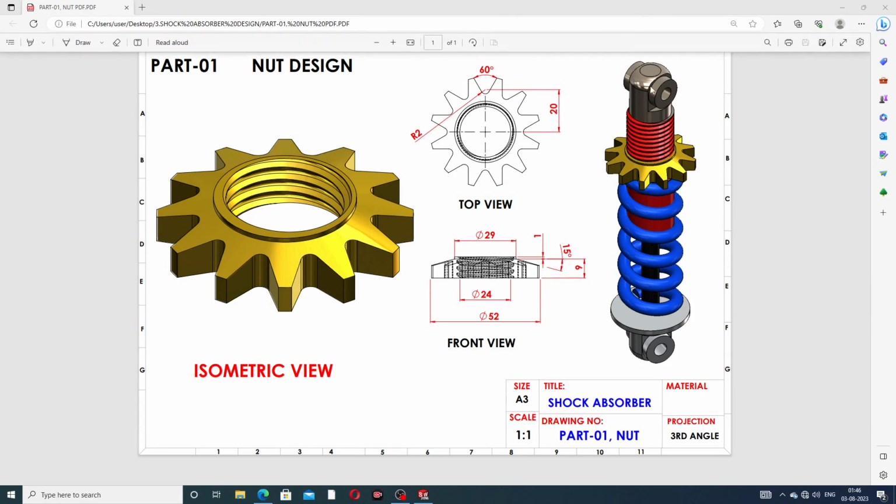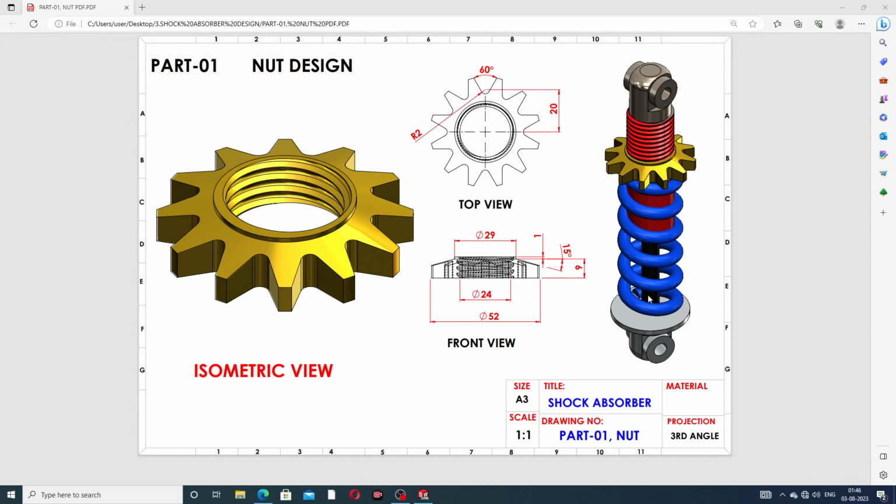This body is the final product of a shock absorber, and it is very useful and helpful in an automobile engine. And this is the final product, a shock absorber, and it is divided into 4 parts: first part, second part, third and fourth. All parts are discussed one by one, and last we assemble all parts, and the final product is represented here.